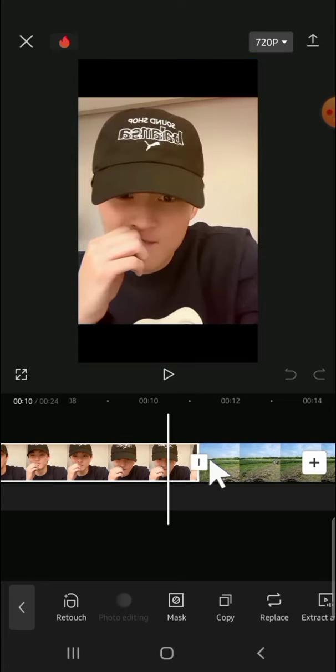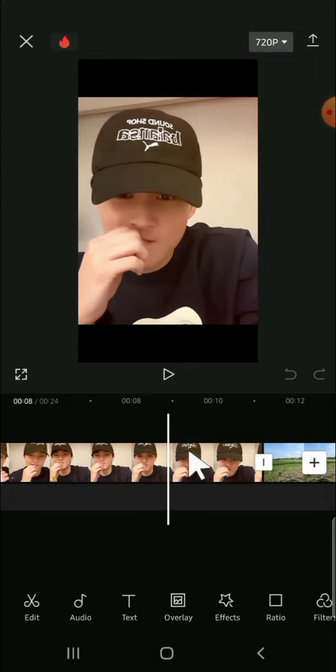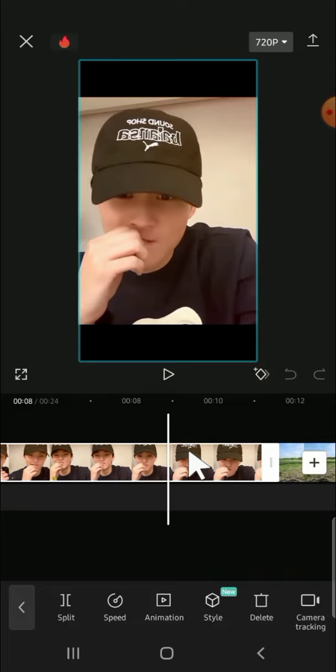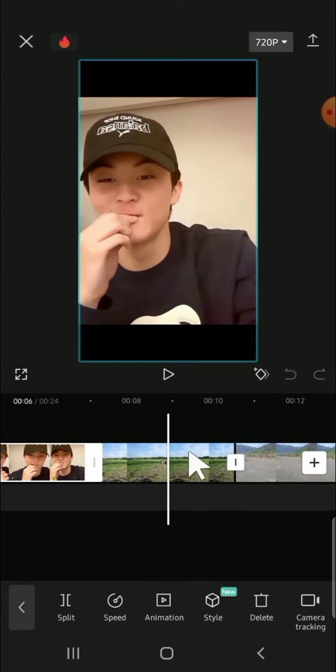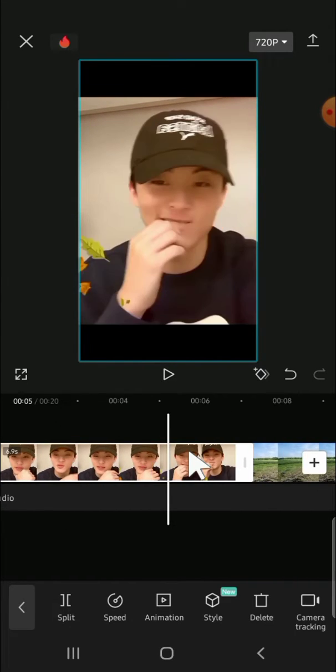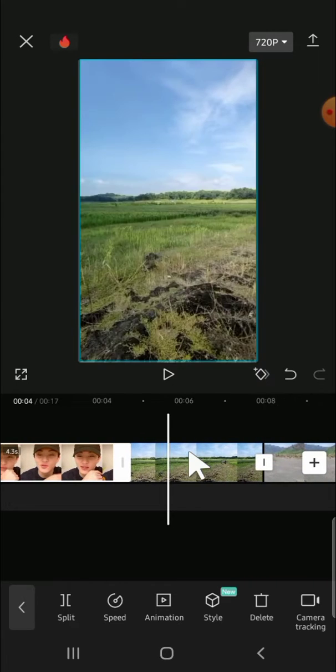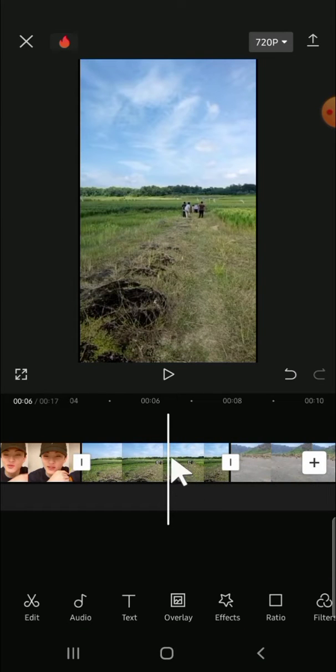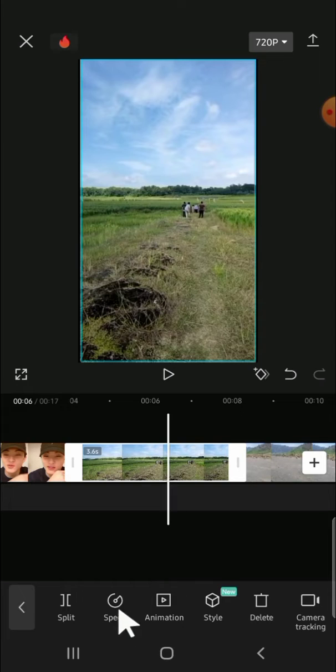And for example, I'm going to cut this clip. So just tap on the clip like this and drag the clip to cut the clip. Okay, like this. And for the second clip, I'm going to speed up this clip.